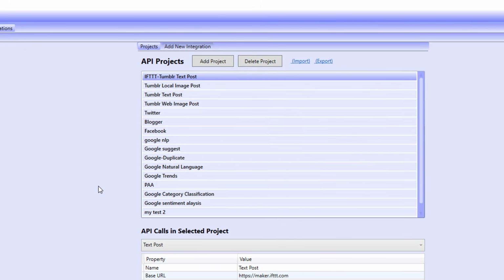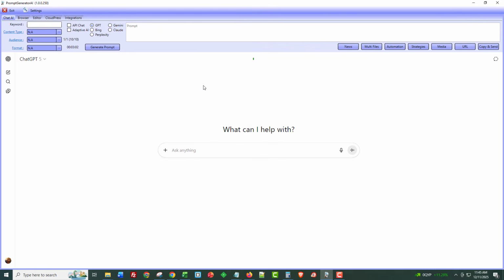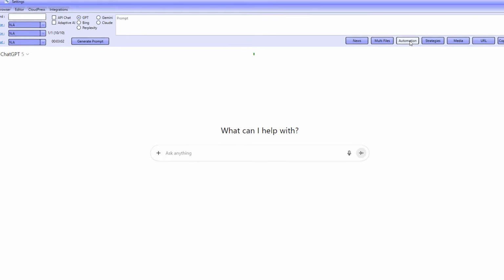Okay, but on top of that as well, something that I haven't shown is how you're able to work with things like Google NLP, the natural language processing API, how you're able to work with things like Google Suggest and Google Trends, and people also ask, and category classifications, and so much more as well. Okay, so anyway, without sounding too confusing, let's go ahead and get this done.